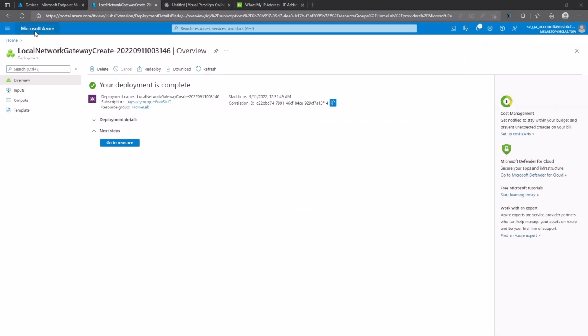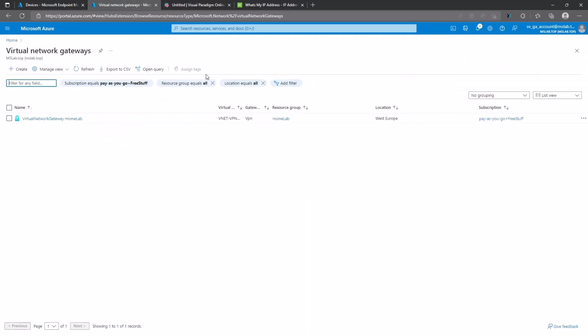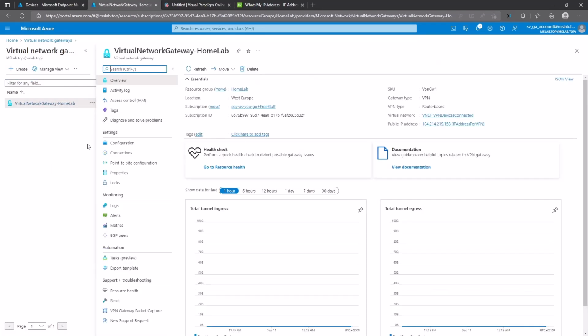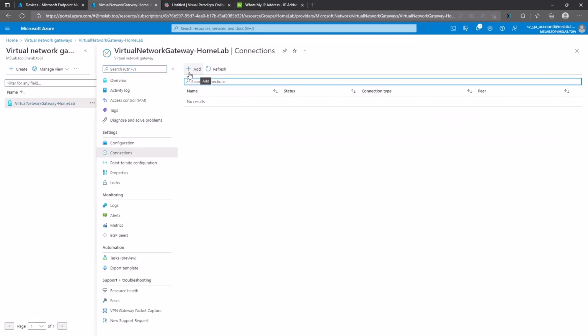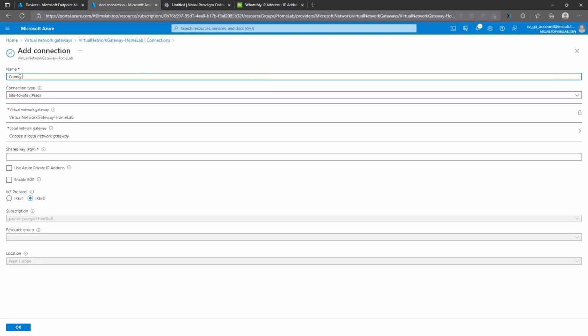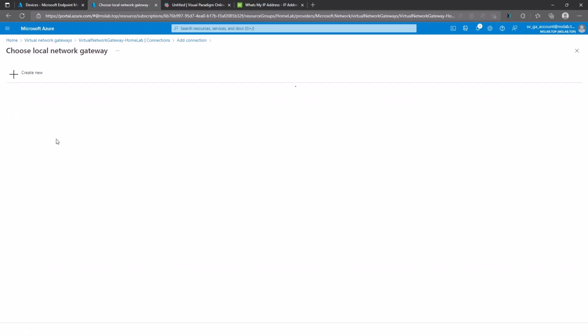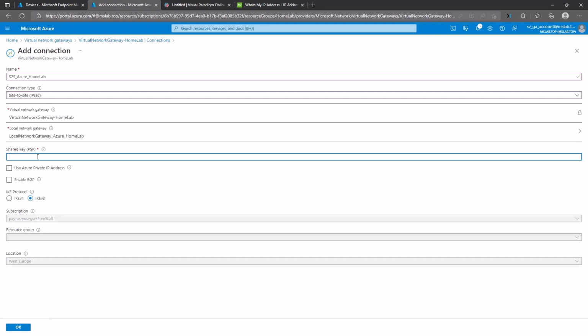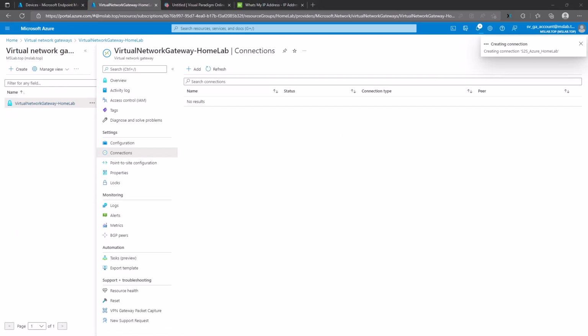When the deployment is completed, you need to configure additional settings. So go back, select virtual network gateway, select the gateway which you created earlier, go to the connection tab and click the Add button. Here you need to provide a name and select the site-to-site IPsec profile. Provide a proper name. Select a local network gateway. And set the PSK. As you see in my example, it's very easy. Select the protocol IKEv2 and click create.